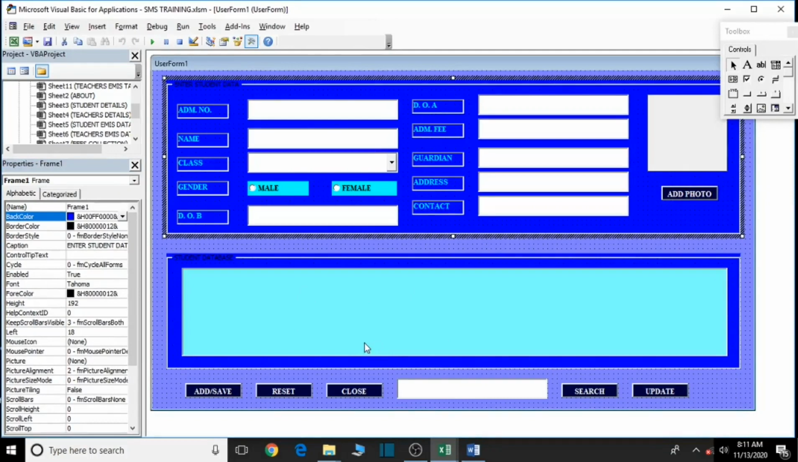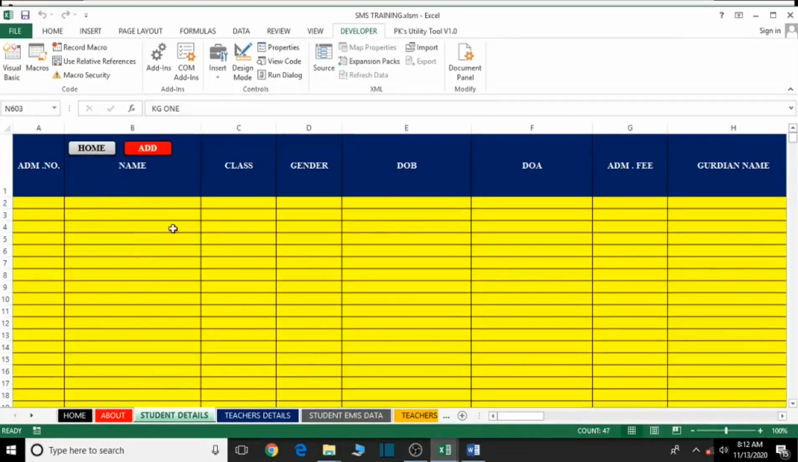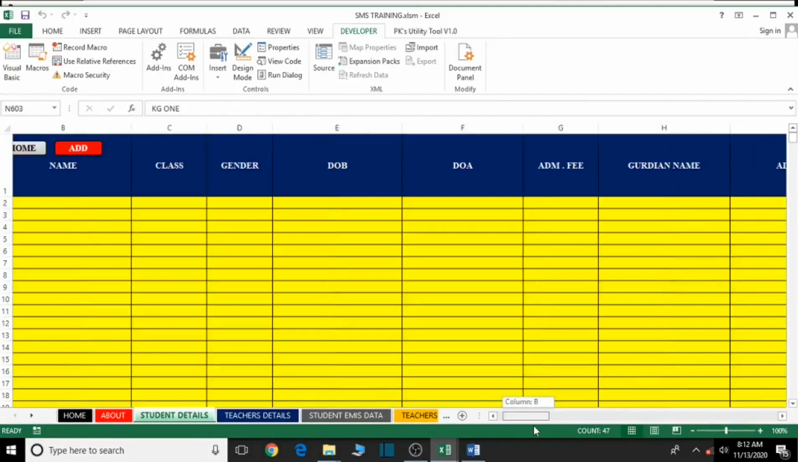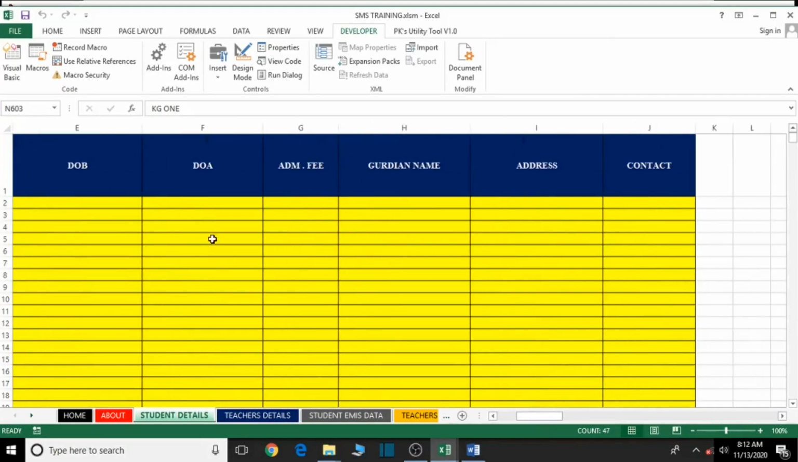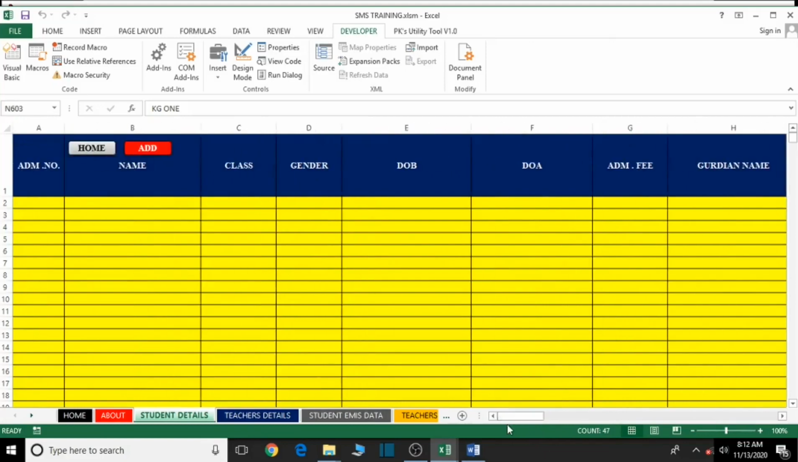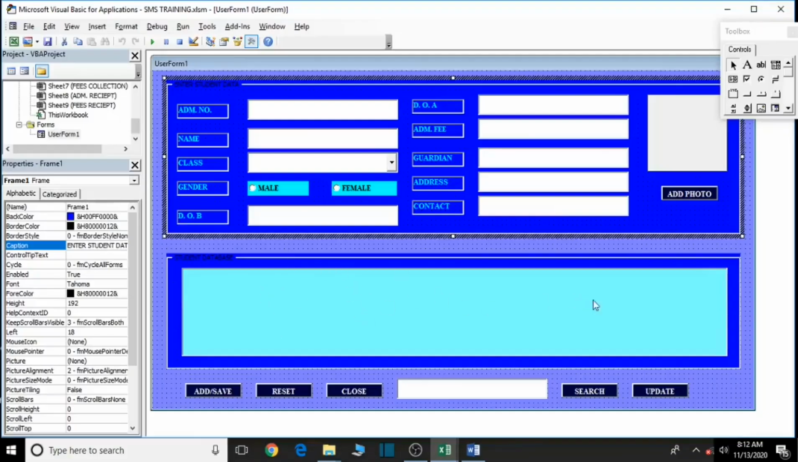Now let's just go ahead and check on other few things we can check on. I think this looks okay. Now let's go ahead and then divide the various headings. You know, the number of headings or the columns here is what we're going to have in the same user form. So we have from the admission number to the contact or whatever. Yeah, the contact, we have 10 columns. 1, 2, 3, 4, 5, 6, 7, 8, 9, 10. So we should have the same thing here, divided like that.